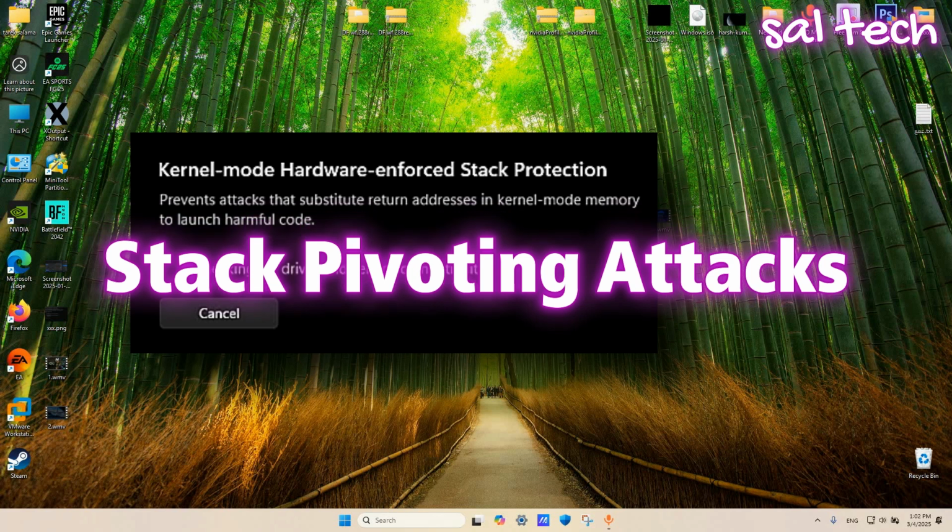3. Stack pivoting attacks. What is it? Imagine a security camera guarding the front door of a house. Instead of entering through the door, a thief creates a hole in the wall and sneaks in undetected. In this attack, hackers try to relocate sensitive system operations to bypass security mechanisms. How does this feature prevent it? Windows actively tracks all memory operations and immediately stops any attempt to move execution to an unauthorized area.